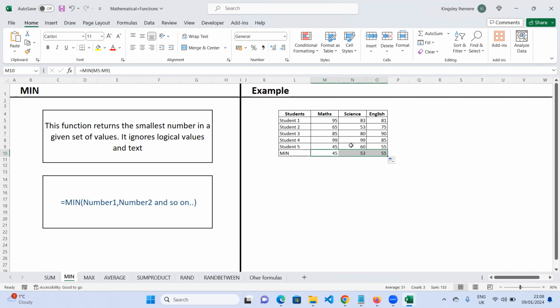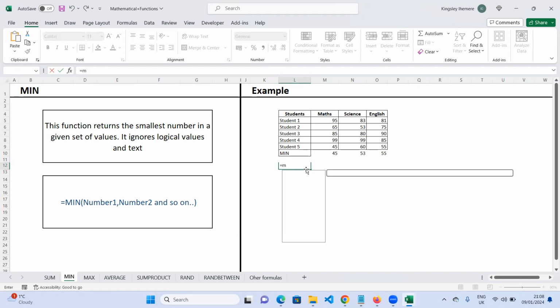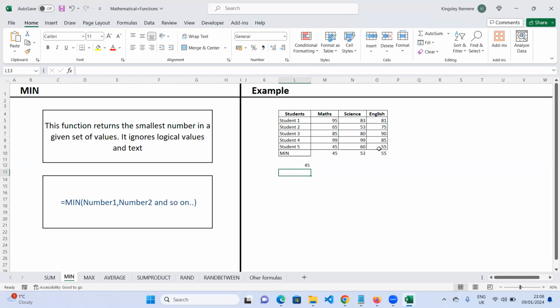For me, I could come down here and say I want to get the minimum of all the numbers here. Minimum, remember, I need to put equal to. It is not case sensitive, guys. I want to take the minimum of all the numbers here, and I'll close it, and it's still 45.